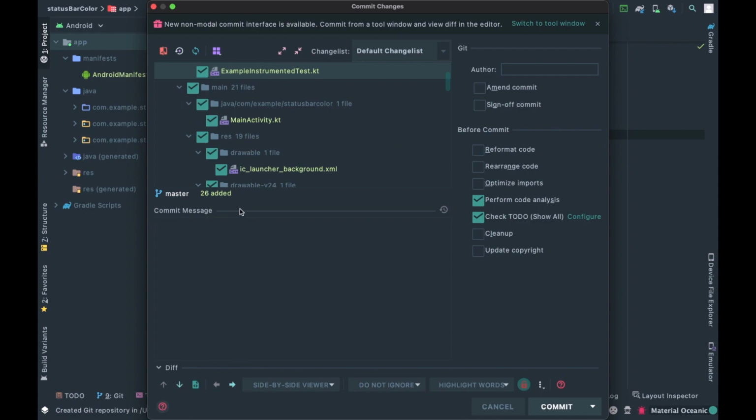it has already checkmarked everything, and in the message section it's just completely your choice, you want to write any message or not. But for the sake of this commit message I will write something which is the name of my app, status bar. You can write it anything and then just hit on commit.